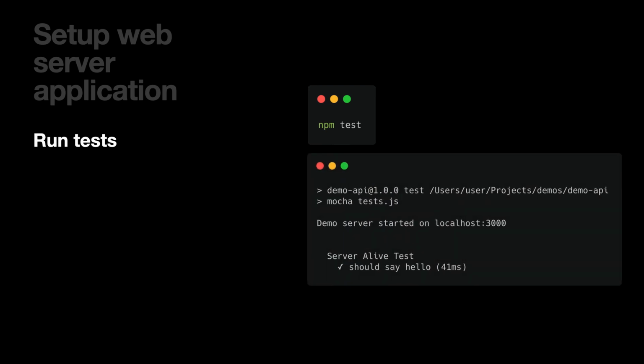So let's get right into it and run our test on our local machine and see what our output would look like. I'm just going to run npm test on our command line inside our project folder, mind you. The output is going to look something like this. So we can see here that our test, it should say hello, is passing.